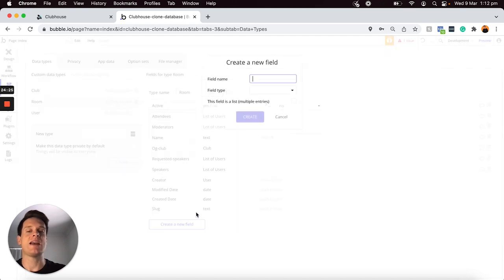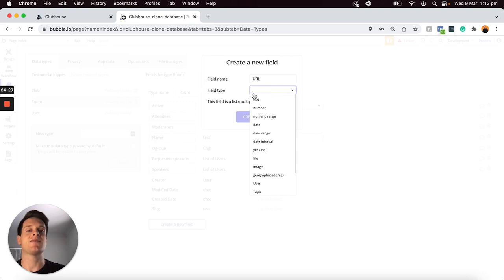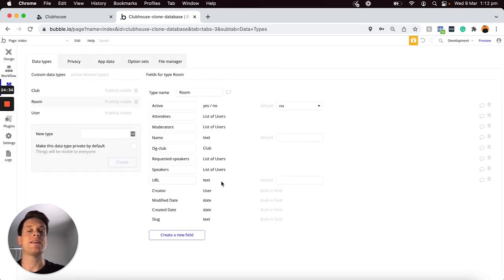So I'm going to create a new field here. I'm just going to call this URL, and I'll update this field type to just be a text field. And of course, I'll be explaining when this will be coming into use once we get to that stage in our tutorial. But for the time being, that's the very last data field I'd like to add for our room data type, as well as our overall database.